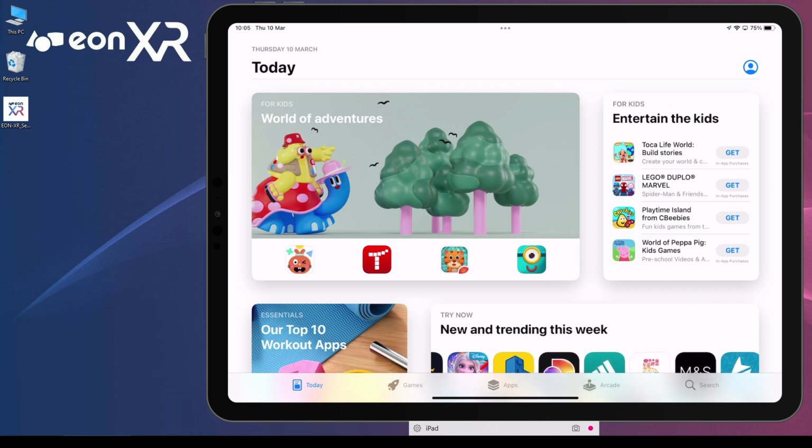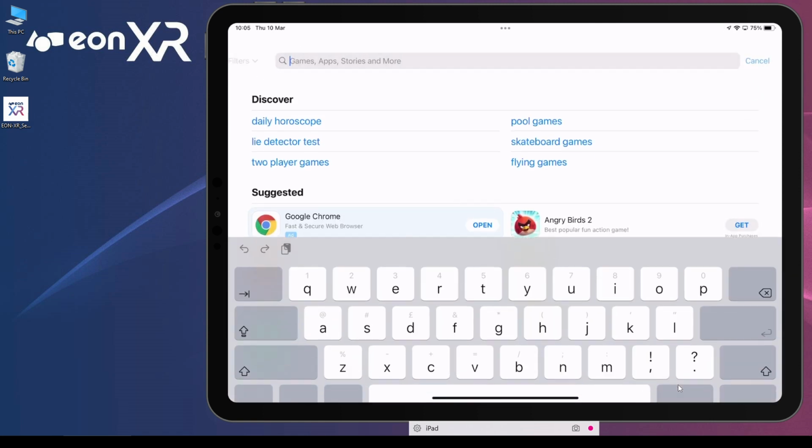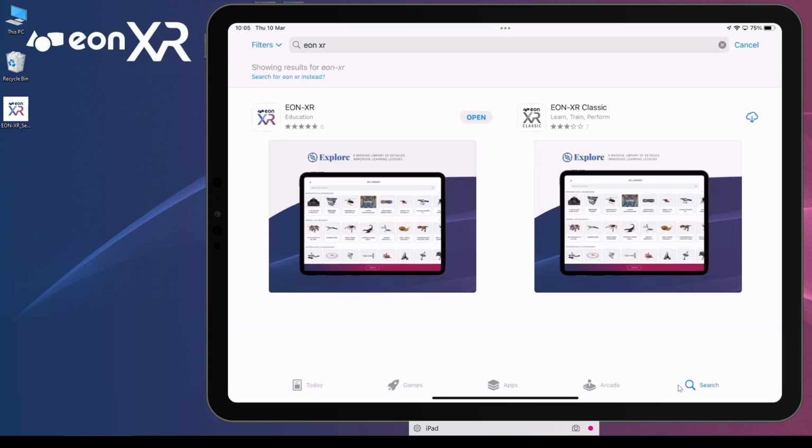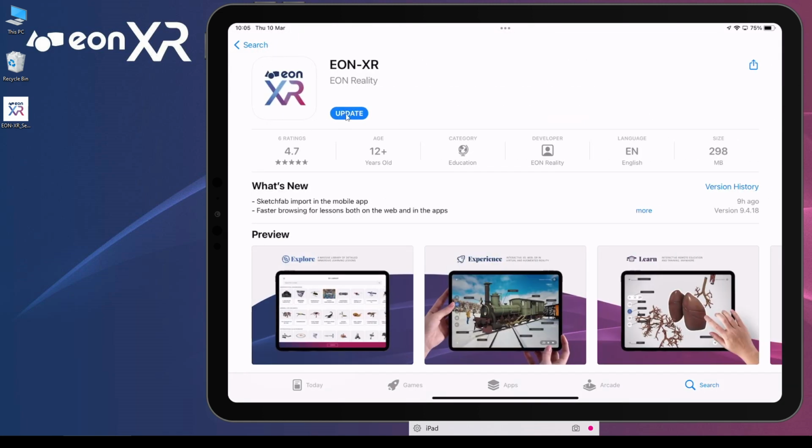And in here to do the updates, you can either do it by searching for the application called EON-XR. The application that you are interested in is called EON-XR Education. That is the app you should be focusing on, because it is the application that most likely needs an update, and it's been updated currently, as at the moment of this video on the 10th of March, to 9.4.18. So pressing update will do the update. That's one of the ways to do it, and I will do it in a second.